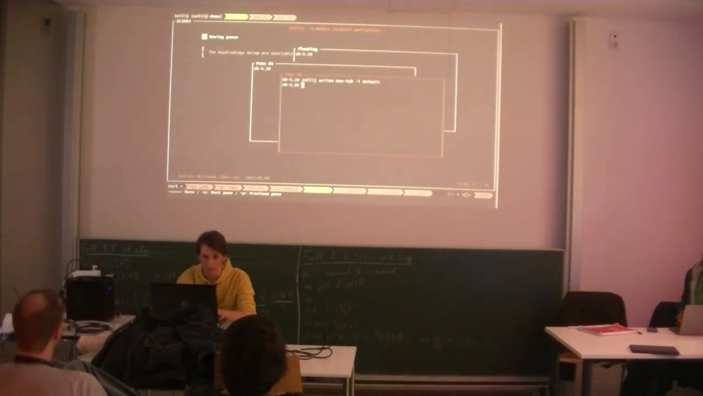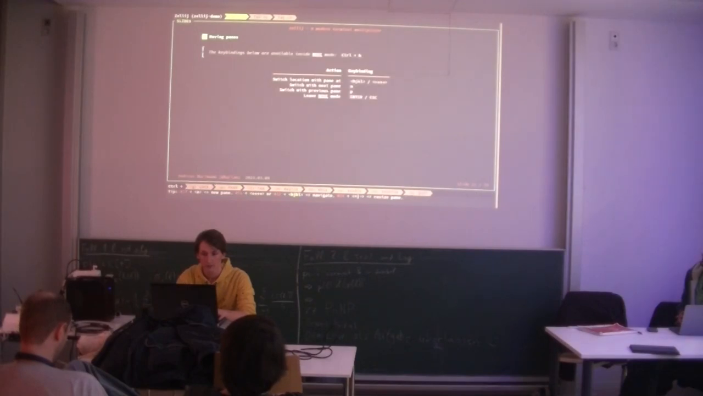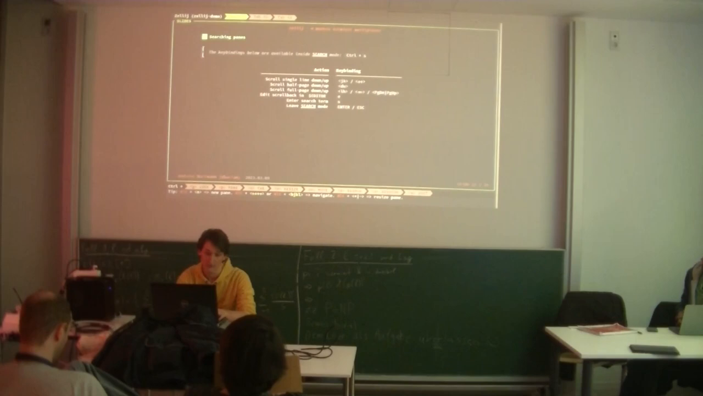And then you can also change focus while in moving mode, for convenience. And that's about all we have to say about that. Next feature that I personally would very much like is searching.